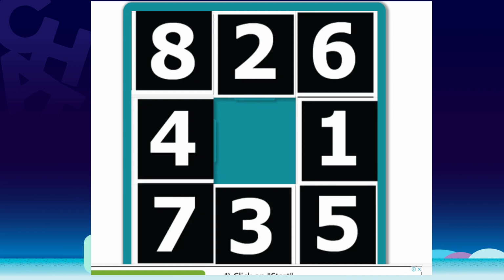Hello, this is Jen, and this is my tutorial on how to solve a sliding tile puzzle. I'm doing this so you can have an easier time doing any sliding puzzles in any type of game or those real handheld puzzles that you can do.